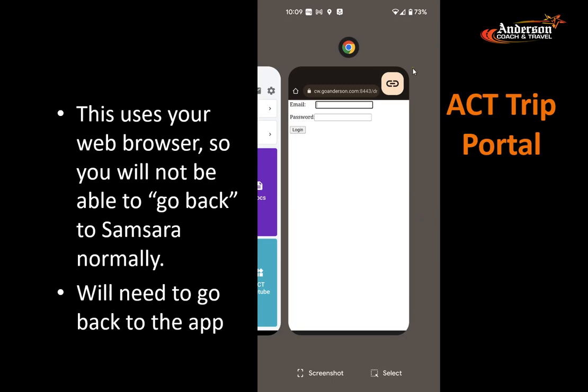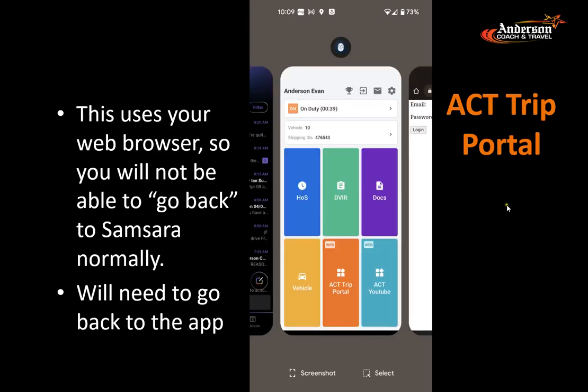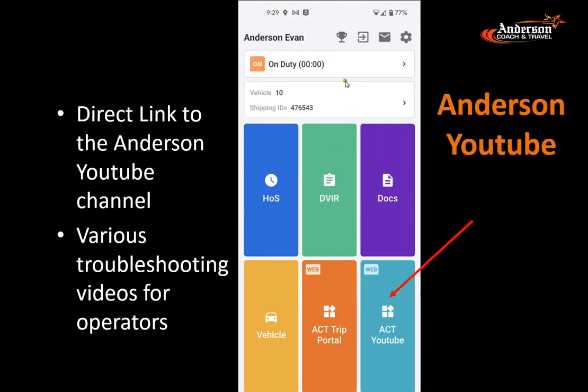Do note that this opens a separate browser. Mine is Google Chrome. So going back does not get you back to Samsara normally. So you're going to actually have to switch apps, which with my Android phone, I swipe from the bottom of the phone to go back and then swipe left to get back to the Samsara app. So such as this, and then I click in it to get back to the home screen.